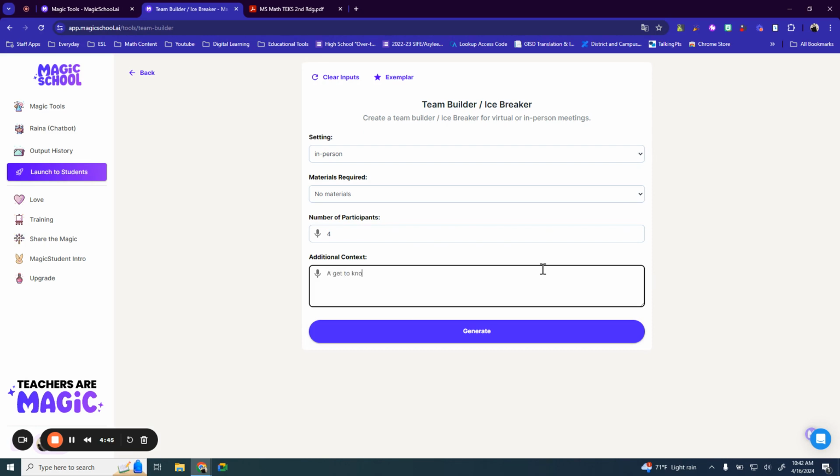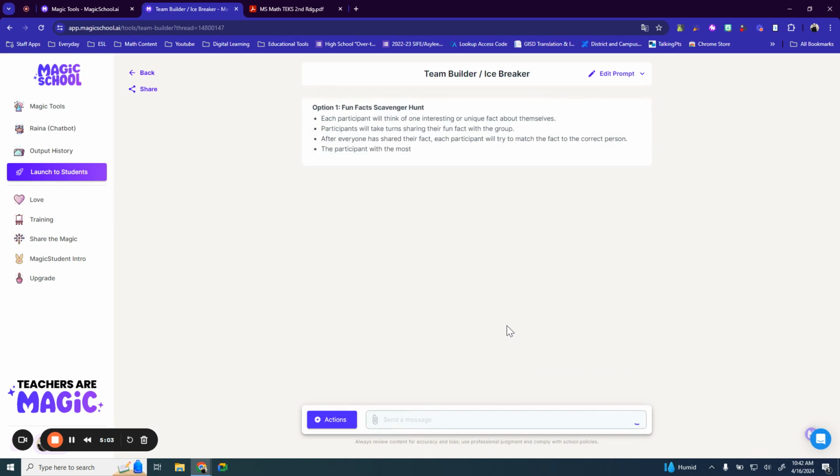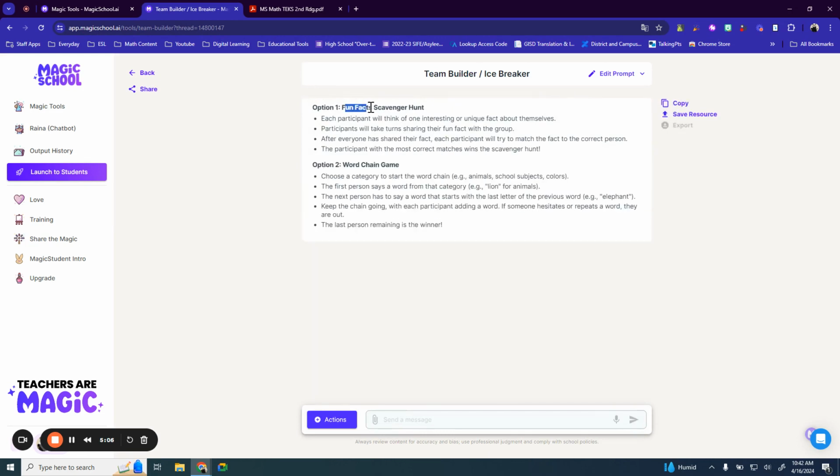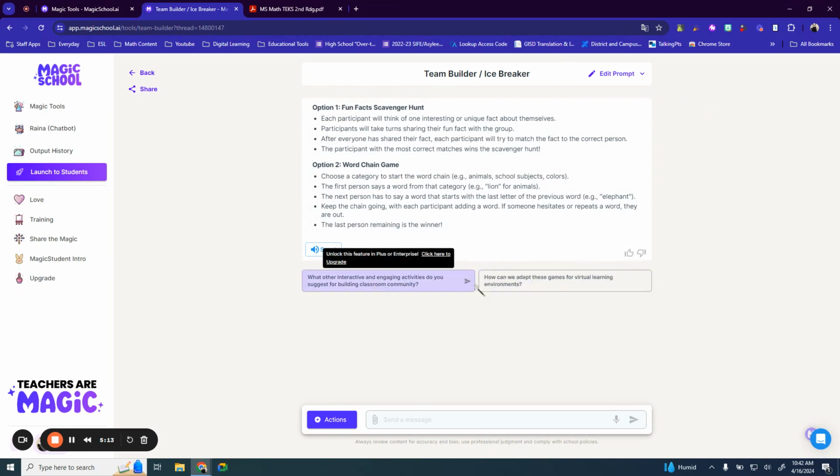A get to know you game for students that is active movement. I know that makes sense, but AI can understand me. Fun fact scavenger hunt or a word chain game. So they can play these two games. That's what it came up with. And once again, stuff for people that want to pay for it.